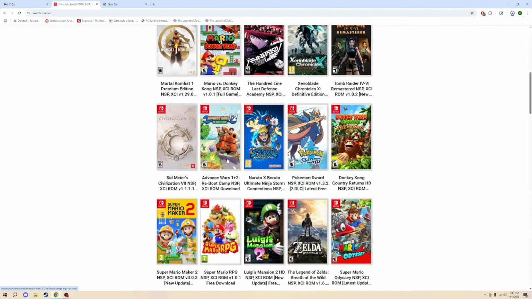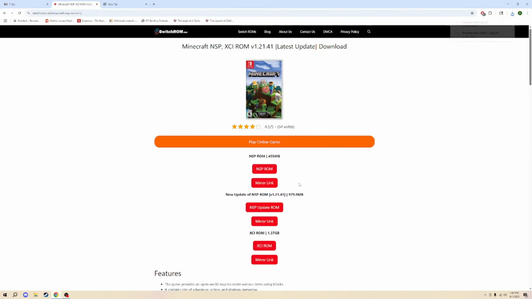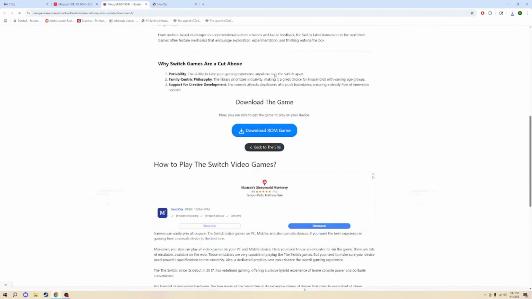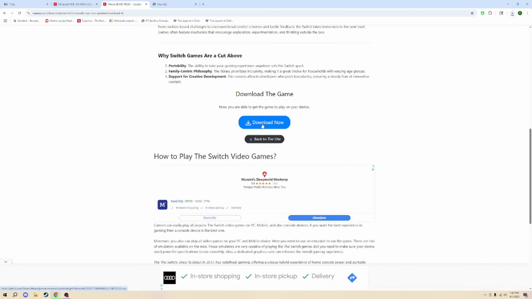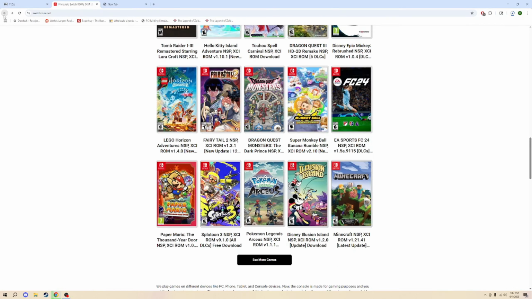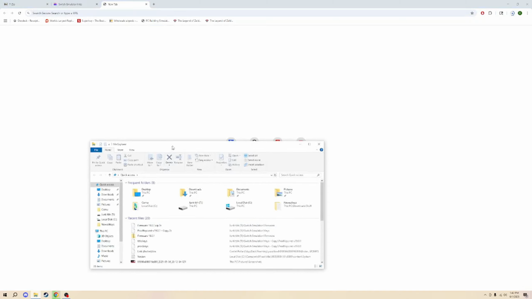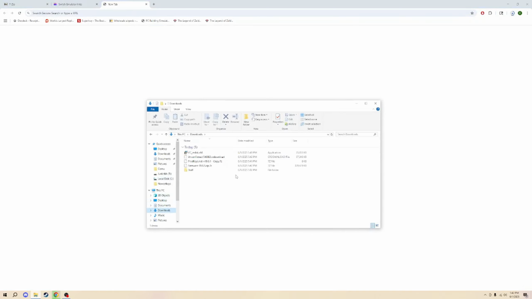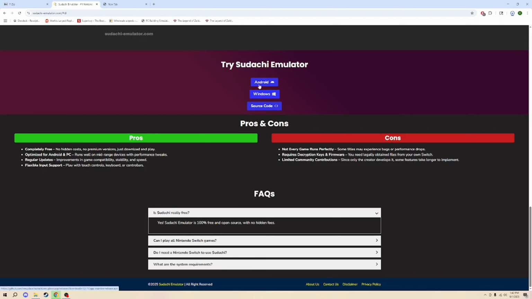I have an amazing website for you to download all of your Switch ROMs in one place. For this example, I'm going to use Minecraft, but you can choose any game of your choice. Finally, we are going to download our Switch emulator, Sudachi.